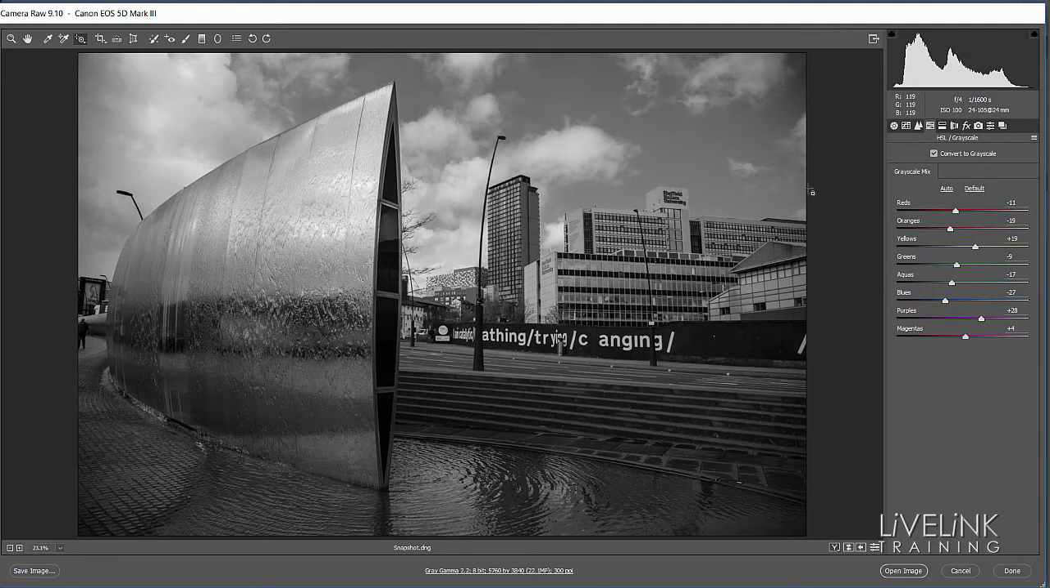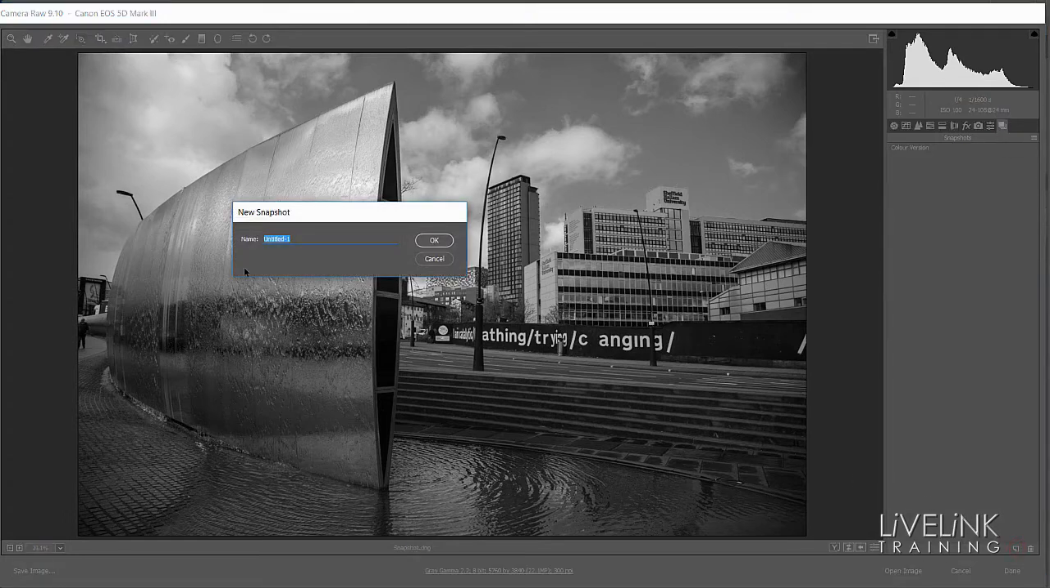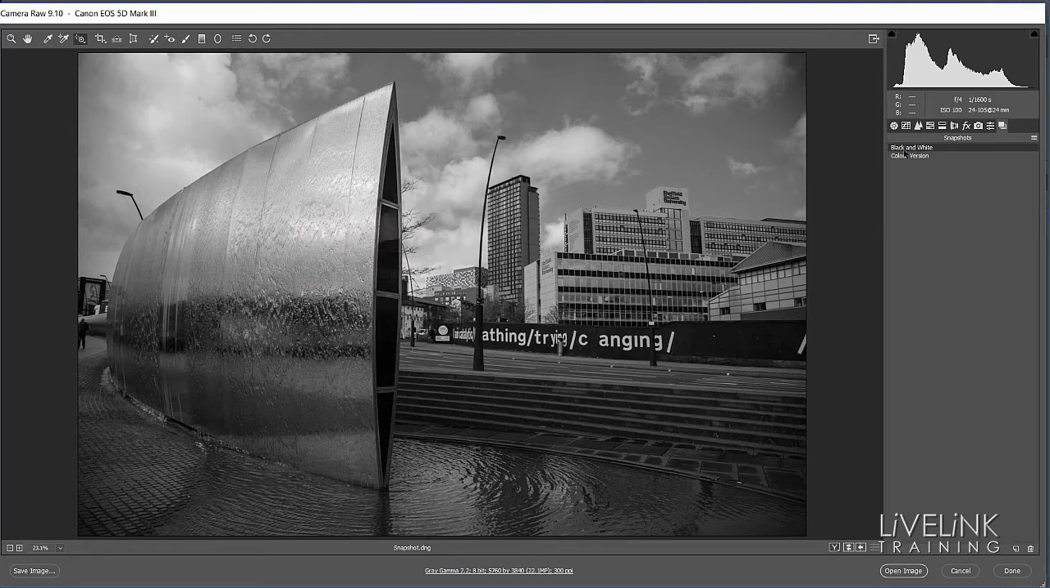Now when you're happy with the result, let's create another snapshot. So I'll click on the snapshot icon down at the bottom, new version, and we'll call this black and white. And click OK. And now you can see I've got 2 versions. I've got a black and white version and I've got the colour version.